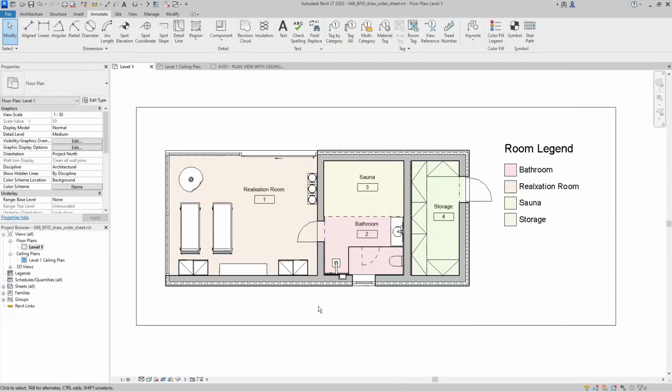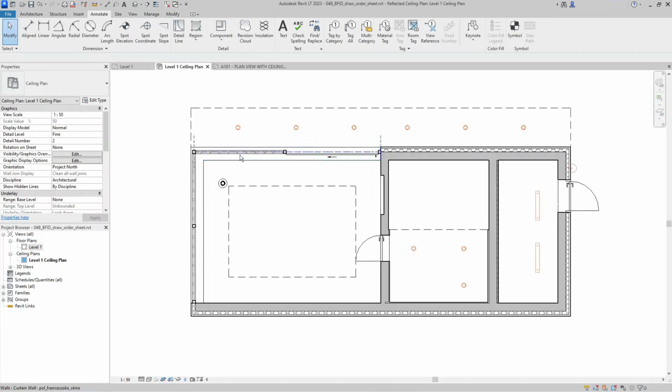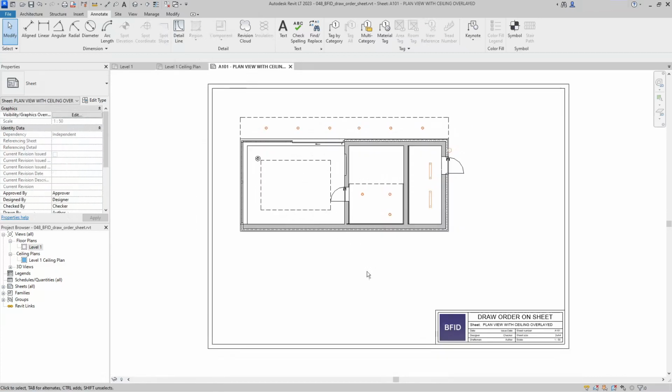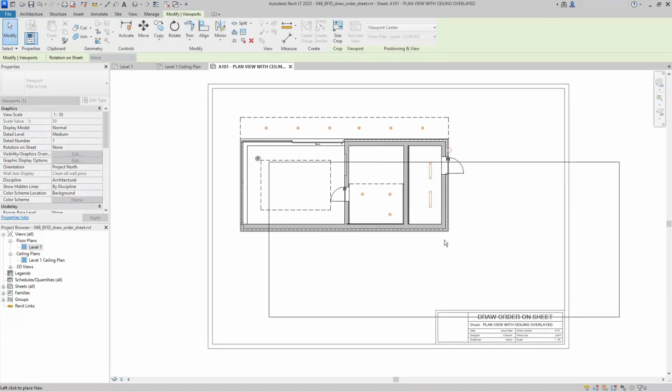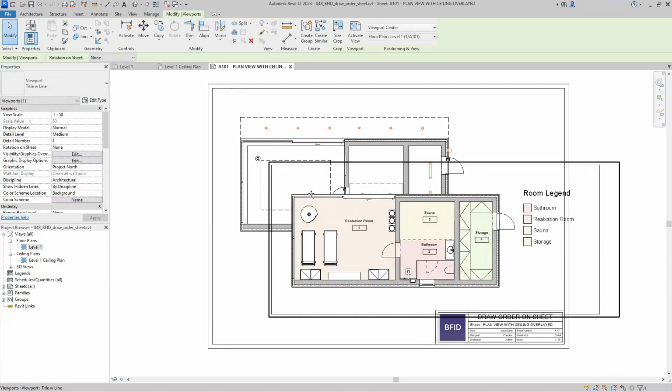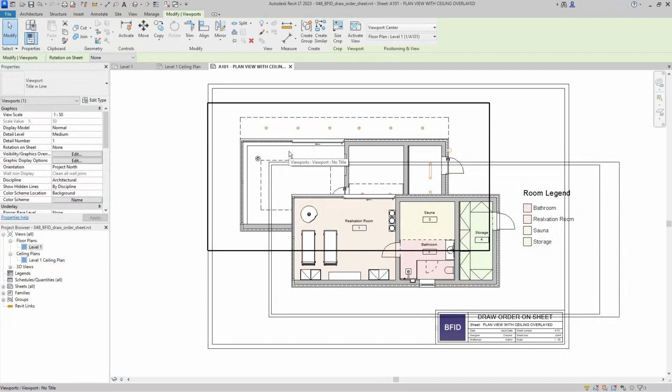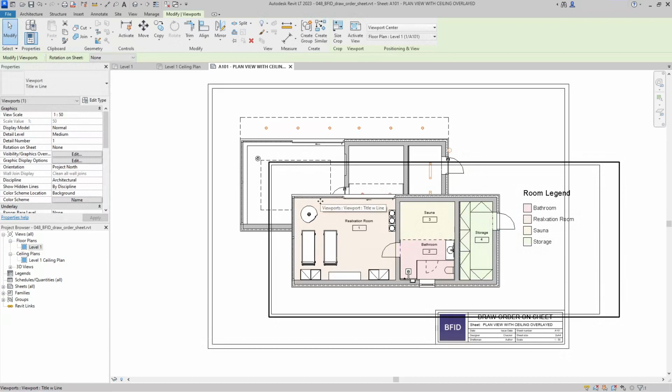So I've got my sample file with the floor plan of level 1, and then I have this ceiling plan of level 1, and I want to have my ceiling plan over the floor plan on my sheet. Now, if I use the standard way and I drag my floor plan over here and place it somewhere on the sheet, you can see that the ceiling plan is below the floor plan.